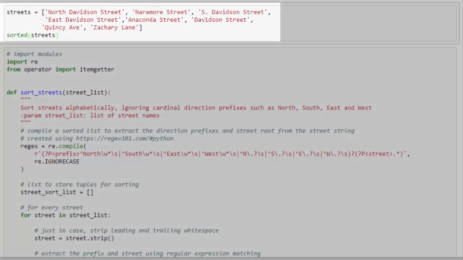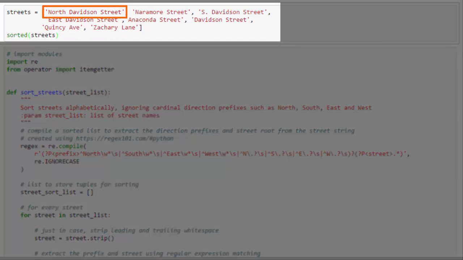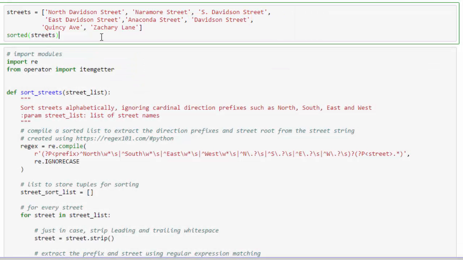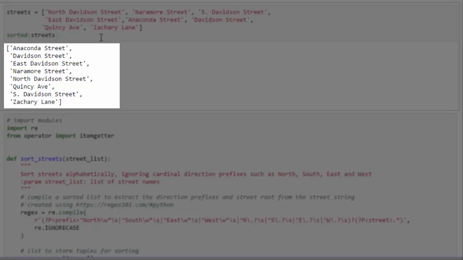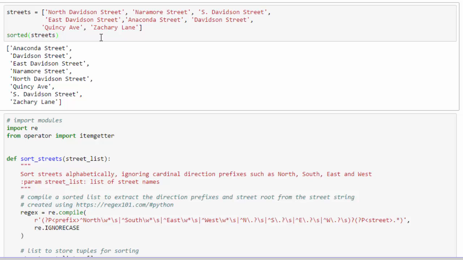Here we have a list of streets, and you can see in this list we have North Davidson Street, we have South Davidson Street with just an S. for the prefix for South, East Davidson Street, and then just Davidson Street. So we'd like all of those to stay together when we sort, but of course they won't because Python doesn't know that those are special prefixes. So it sorts Anaconda Street first, then Davidson Street, then East Davidson Street, and then Narramore Street, then North Davidson Street, Quincy Ave, South Davidson Street. So those Davidson Streets aren't together.